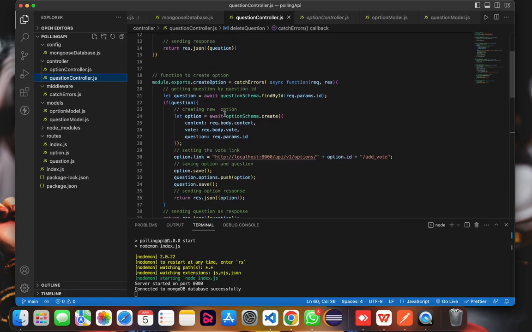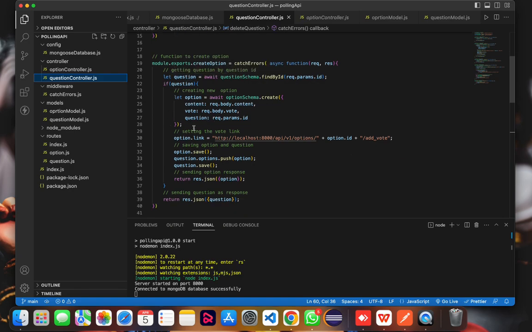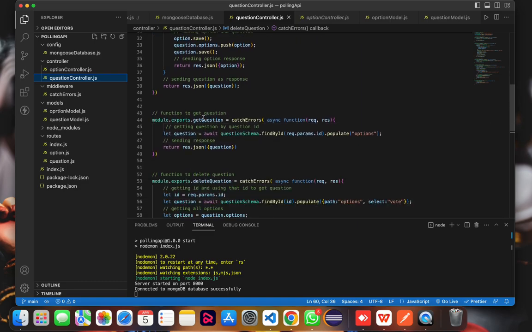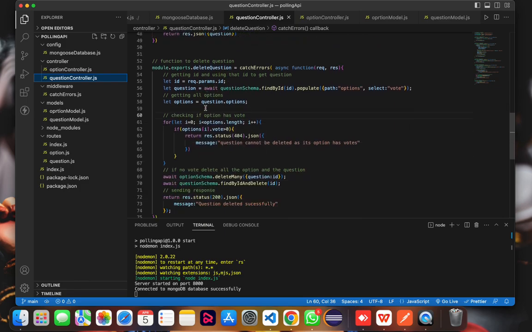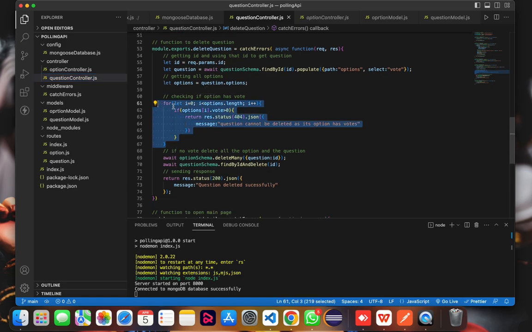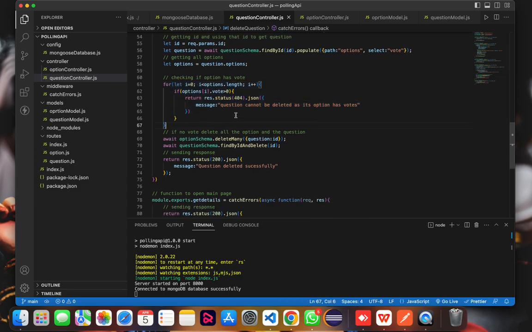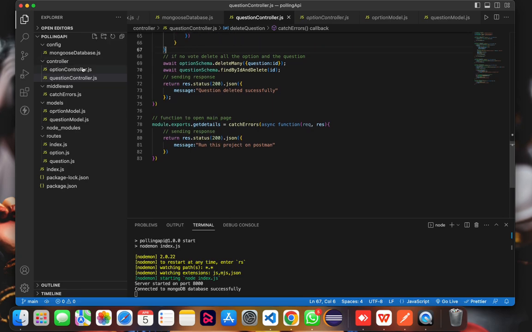Then we can even create an option. We'll get the question and then we'll create the option, set this link and update the option. Then we have this function to get an option. Over here we'll get the option by its ID and then return it. Then delete a question. While deleting a question we'll first check if it has options and if those options have votes. If it has votes then we won't delete it. If it doesn't have any votes we'll delete it. Okay, then this is just to get details.